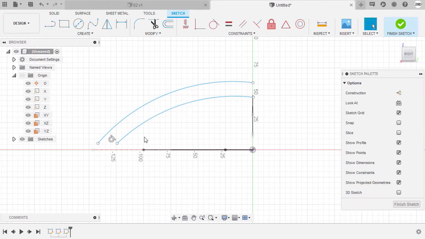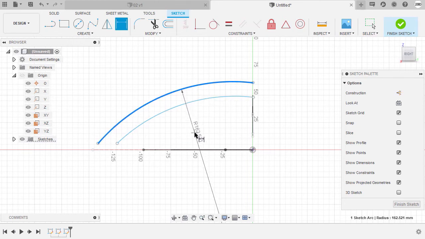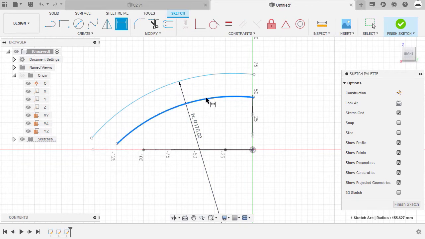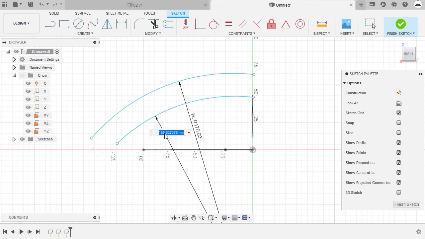Hitting escape, and notice I have accidentally created a tangent constraint. Let me select this and delete. Hit D for dimension. Let's start off with this outer one. Left-click here. Let's reuse the dimension IDs we have noted. So for 170, it's D9. Hitting enter. This one to be 160 to be D10.